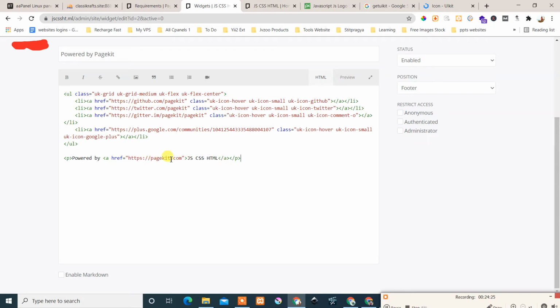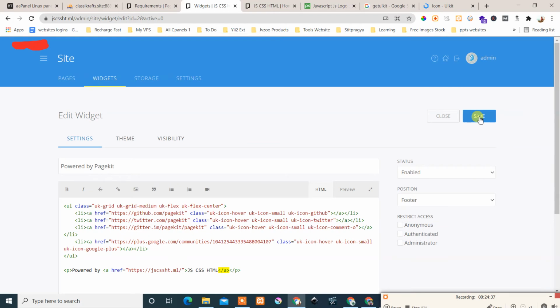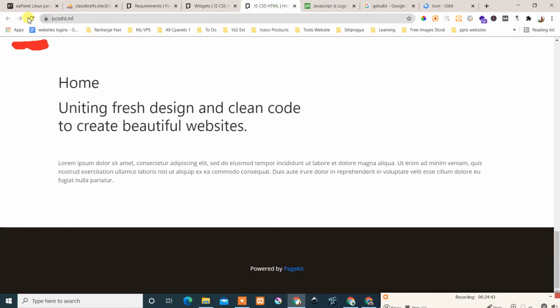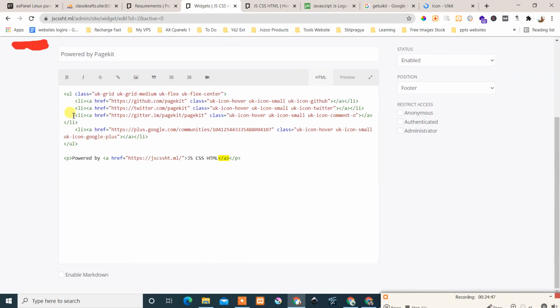Okay, you give the URL of your site. It's just hardcoded. So this is the flexibility which is not available in WordPress. So I love this Pagekit. So here, now it's time for the link. So I keep these things.